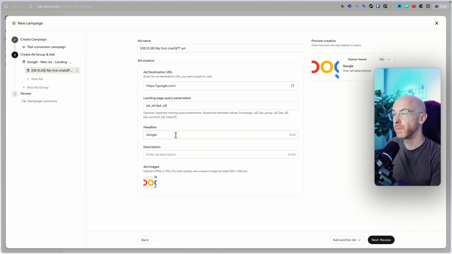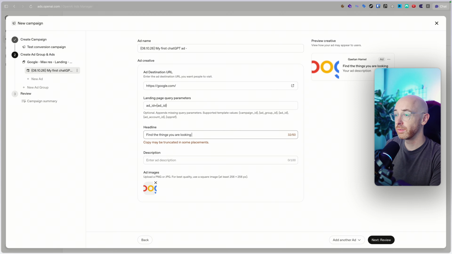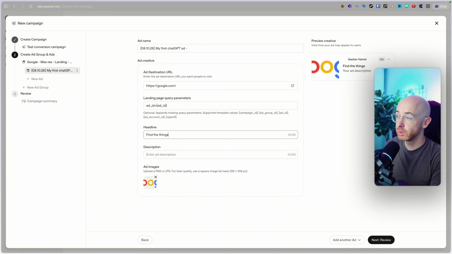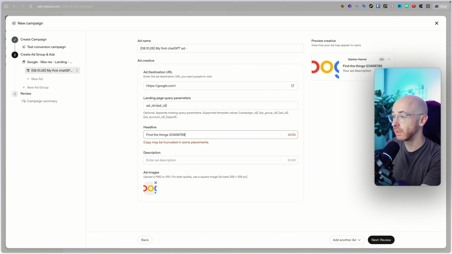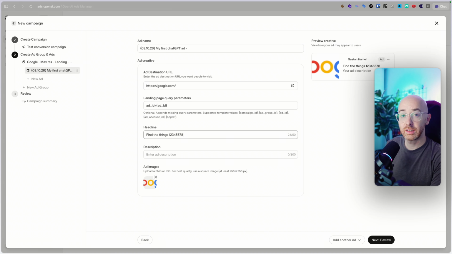All right. My headline is: find results, find the things you are looking for. Copy may be truncated in some placements. See, the ad is very short. So maybe a good practice would be to stay under 20 characters. Let's say 1, 2, 3, 4, 5, 6, 7, 8, 9. Okay, past 24 characters, it's going to be truncated. So if you are below 25 characters, perfect. Find what you search for.